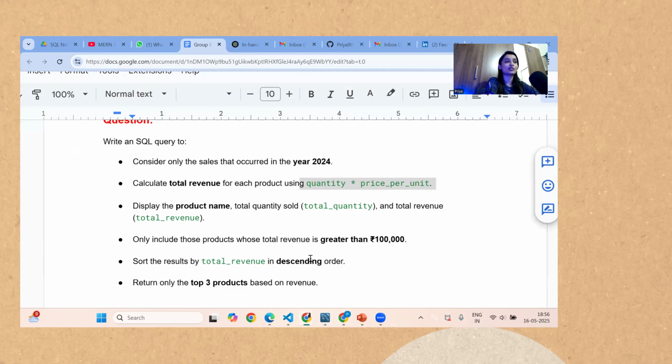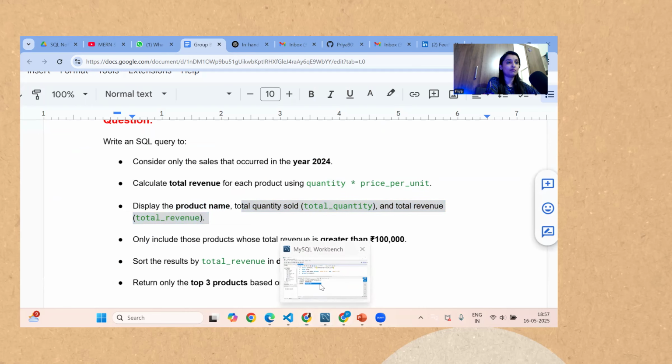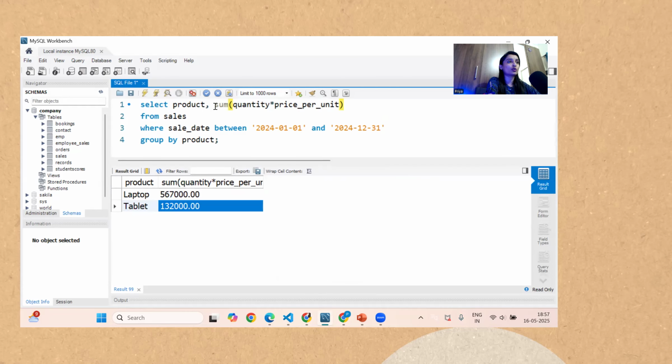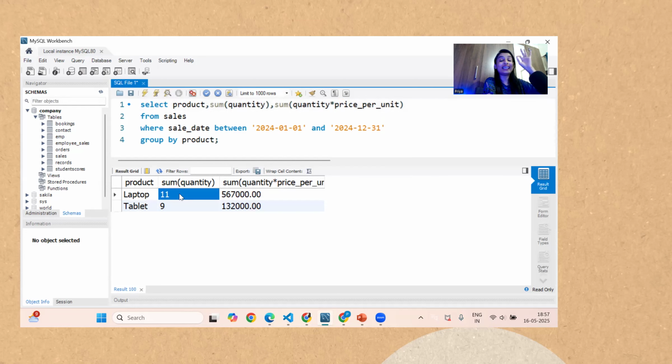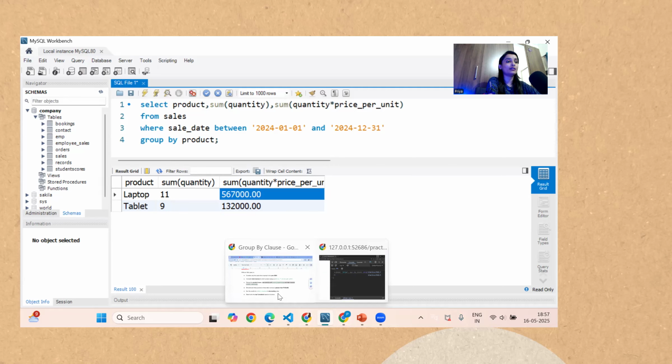Okay, what else are they asking to display? Display the product name. Okay, we already have displayed. Total quantity sold and total revenue. So product name, okay. Total quantity sold. Total quantity sold means sum of quantity. Sum of quantity. So, okay, syntax mistake, sum of quantity. Total 11 laptops got sold, guys. Total 11 laptops got sold and 9 tablets got sold. And this is the total revenue through laptop and tablet.